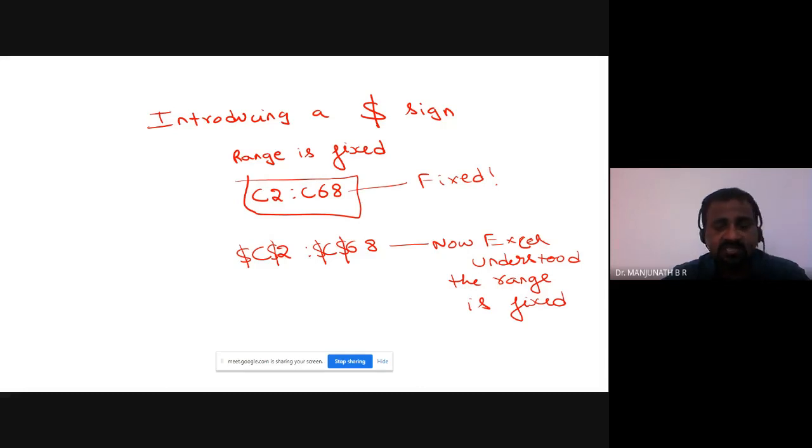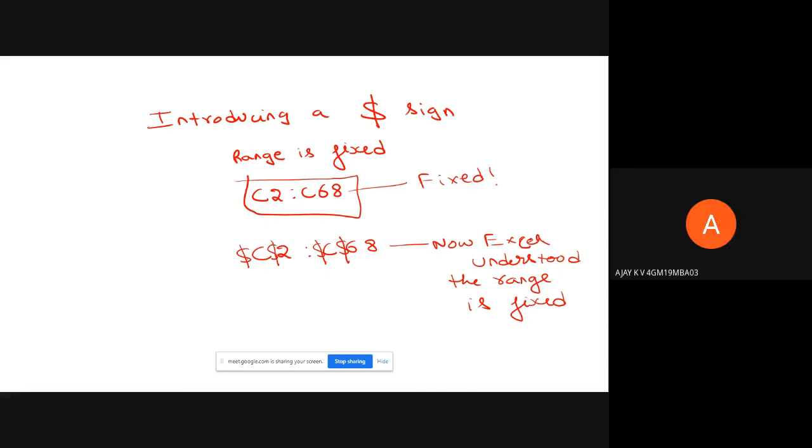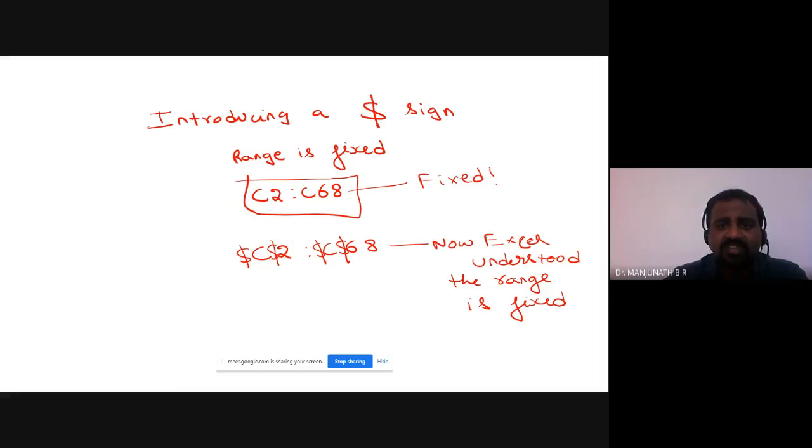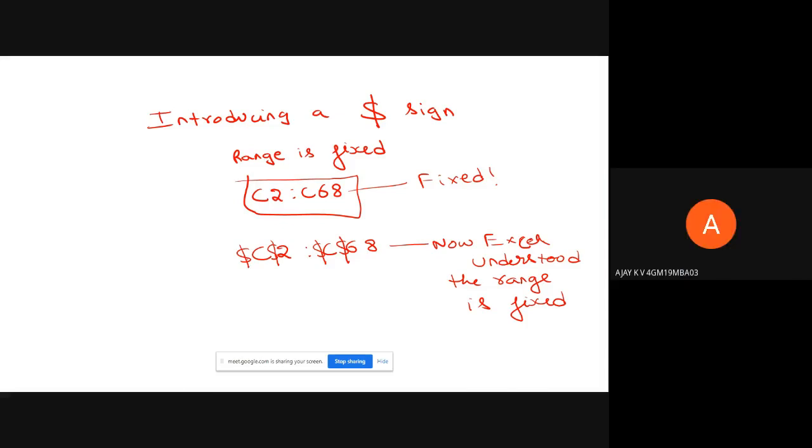By the way, I'm asking you guys, have you understood the concept of a dollar sign? You there, guys? Yes, sir. My goodness, this is really surprising. Have you understood the concept of dollar sign? Yes, sir. Okay, thank you.